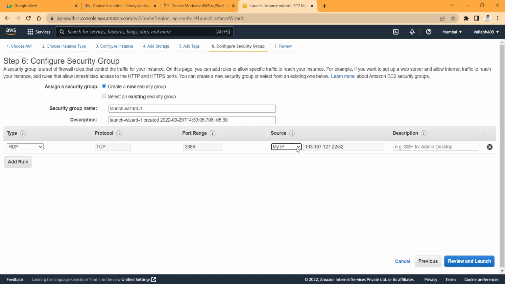If I select this option, they will check my internet IP address. Actually, this is not my computer IP. This IP address belongs to my internet. This is the public IP. So we have two types of IP, public and private. If you have any idea about that, then you can understand. We are using only public IP. So if I use this IP address, it means I can only access this instance, this virtual machine.